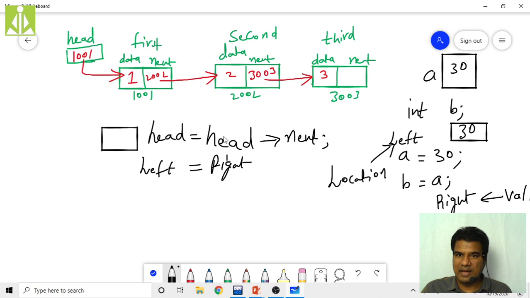Hopefully you understood. So now what I am doing is head equals to head of next. What is head? I am using head on the right side, so it is the head's value. The head's value is nothing but the address, 1001. So it simply means 1001 of next. Inside 1001's next, what do we have? 2002. That 2002 we are storing in this memory location. So ultimately this 2002 will also come in this head.